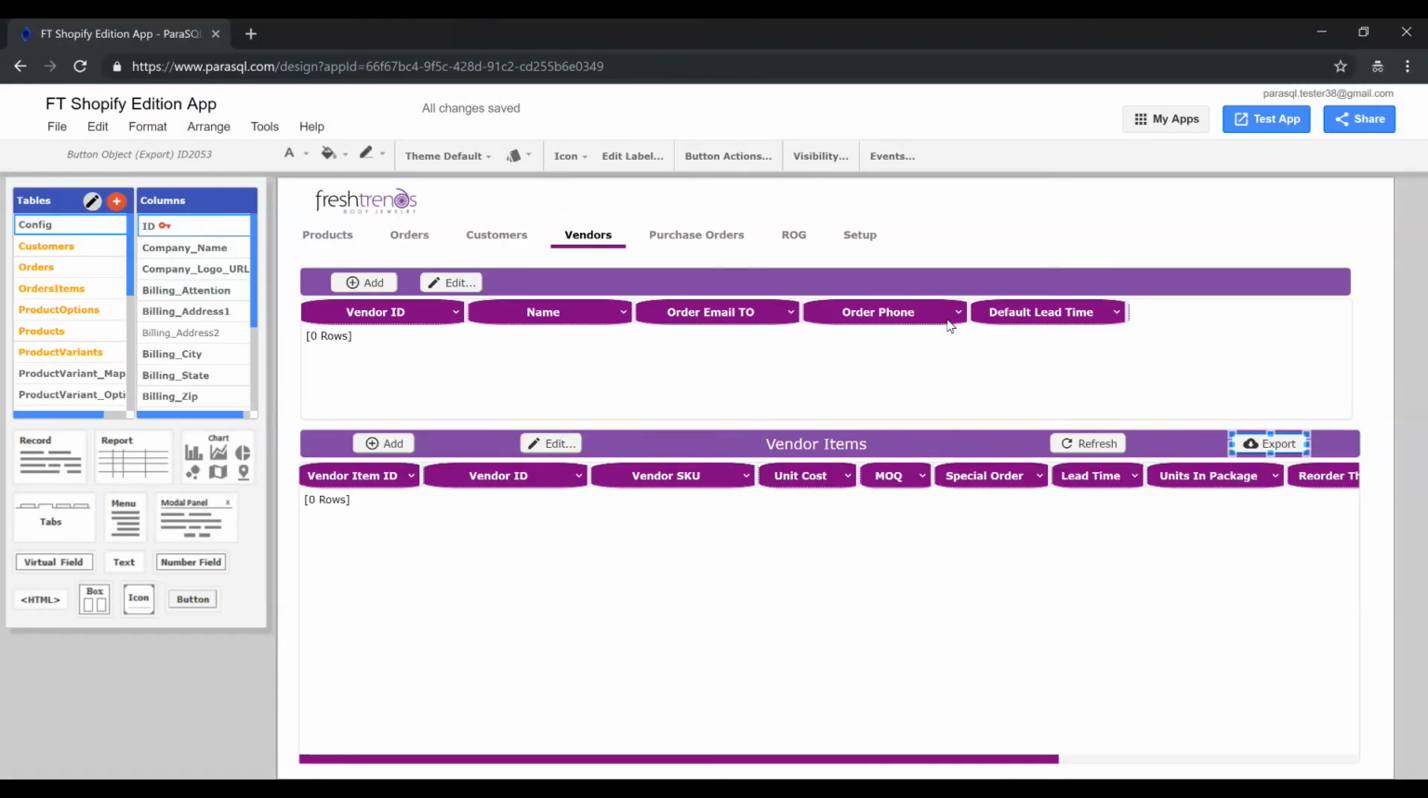In short, you should think of ParaSQL not only as the fastest path to building applications that extend Shopify, but also the fastest route to integrate Shopify with your other systems, such as ERP, CRM, etc.